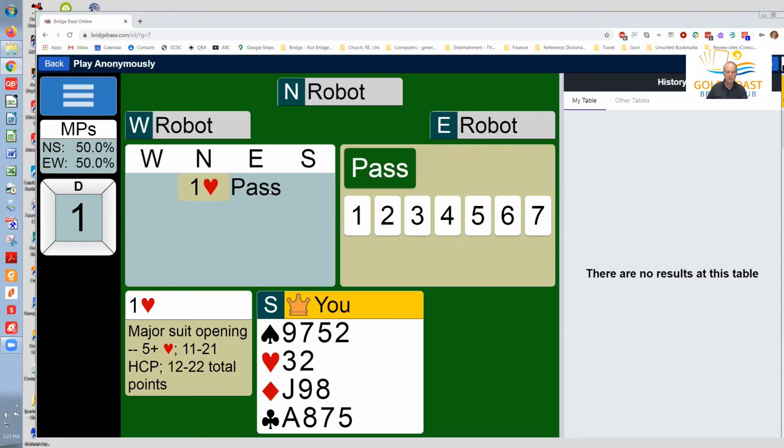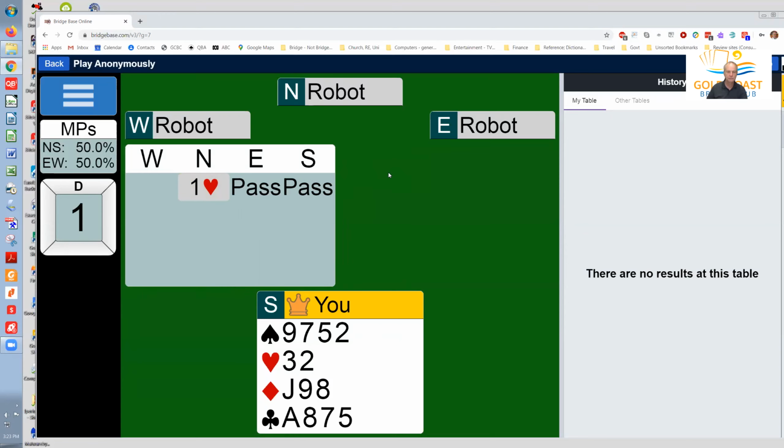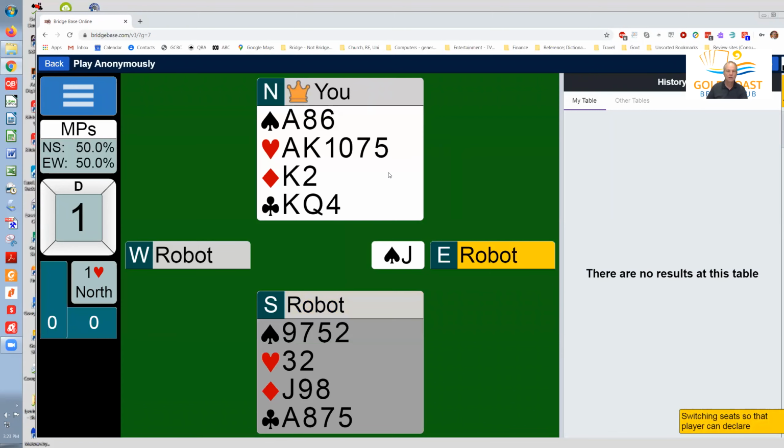Now you can either pass or bid a spade here, I suppose. So let's say you're a bit of a wimp and you pass. Oh, so the bidding has passed out. And normally, of course, what would happen is that your partner would be declarer and you would be dummy. But there's not much point playing bridge online when you're just the dummy. So on this particular occasion, you're swapped around, and so therefore you now are in the north seat. But the contract, of course, is still one heart.